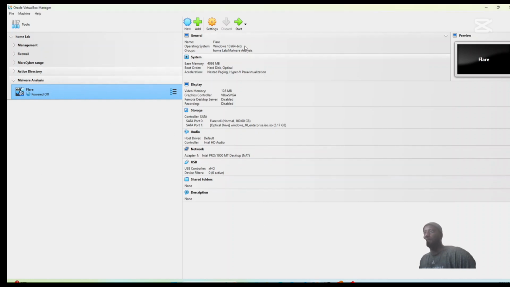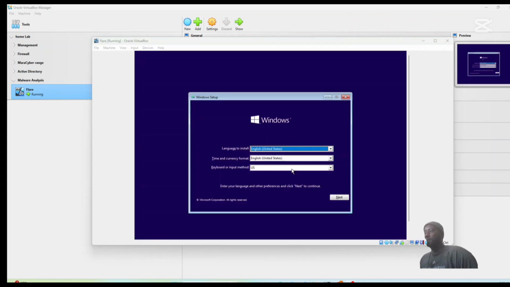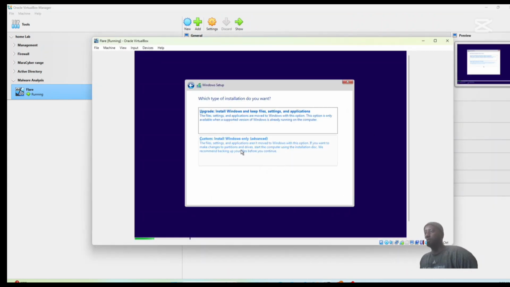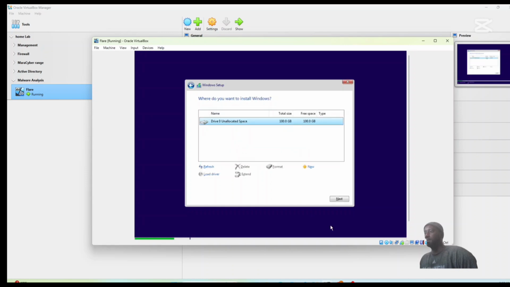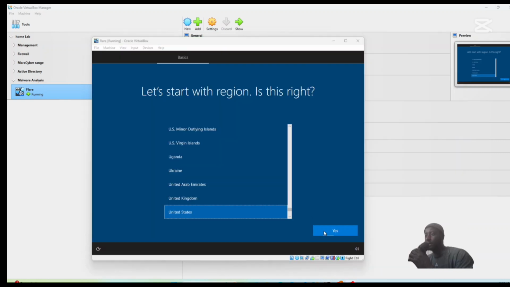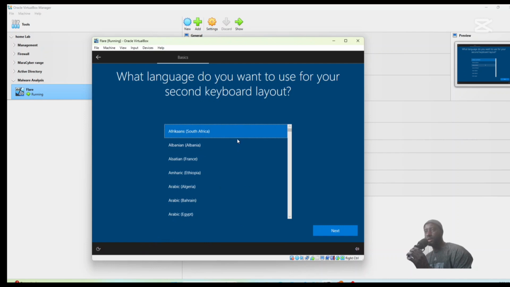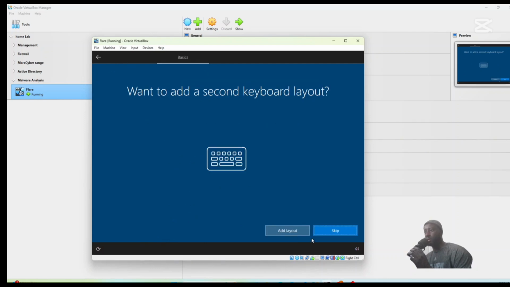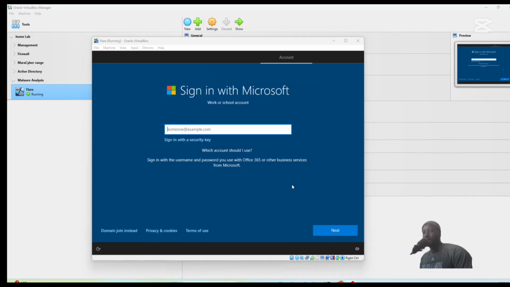So you click on FLARE and then go to Start and let the installation begin. As we are here, what you want to do next is choose custom, and then we select this one and click Next. Just let the installation go. So now it looks like it's going through, and here we want to choose United States, or maybe it depends on your location. Mine is going to be United States, and then yes. Keyboard, I'm going to skip for now. Okay, next thing we want to do, we're going to choose domain join instead.